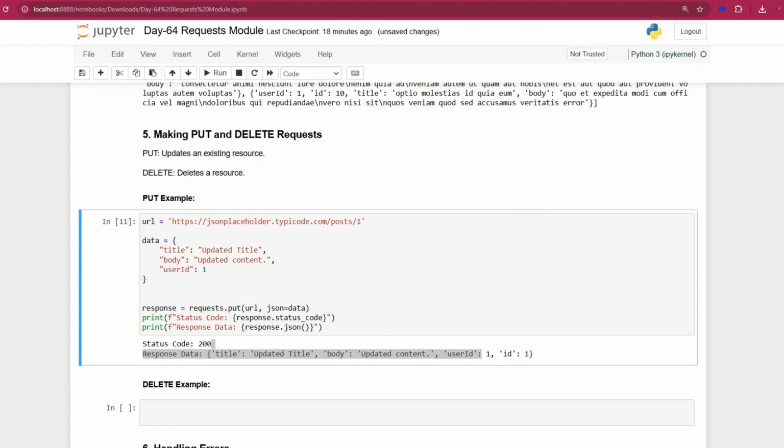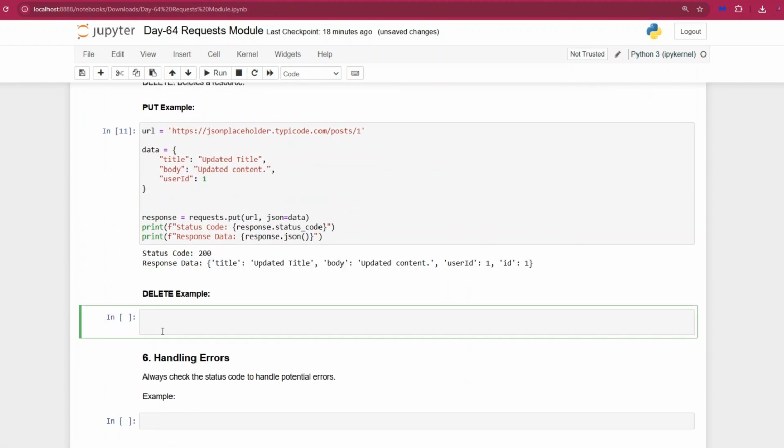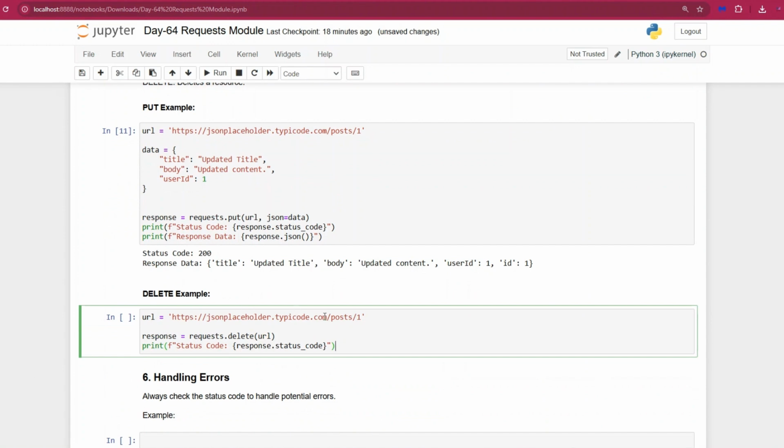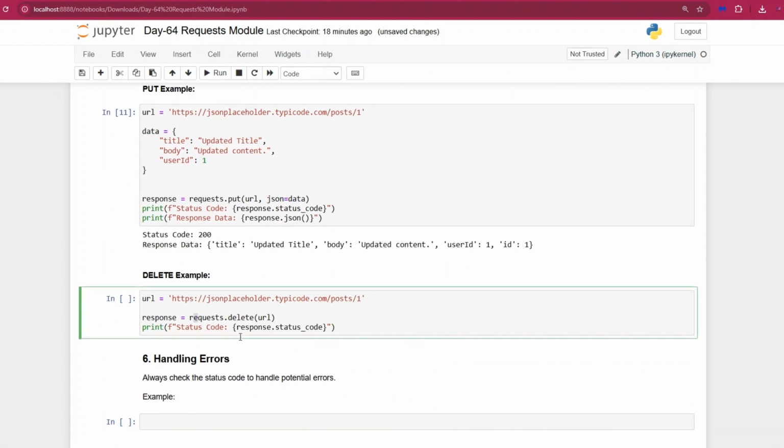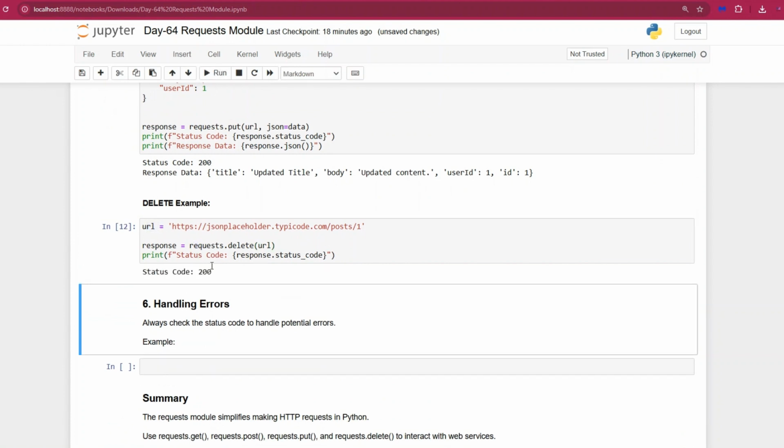And then what do I want to delete? I want to delete my URL. So this is my URL, and it is for the first post. You use requests.delete. What am I deleting? I'm deleting this, and then you print out the status code, and we see that the status code is 200.